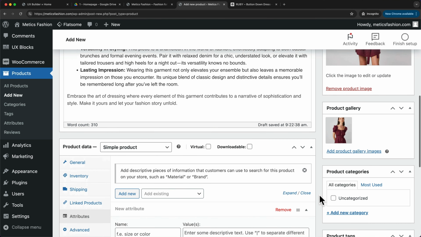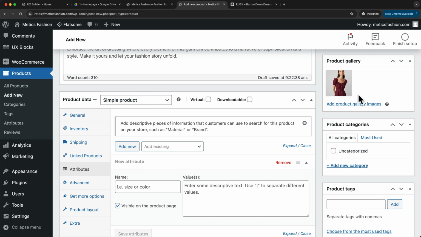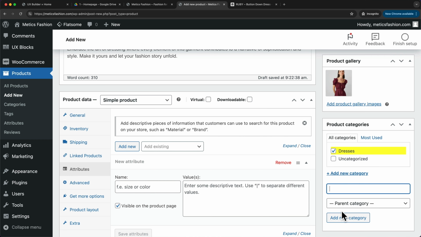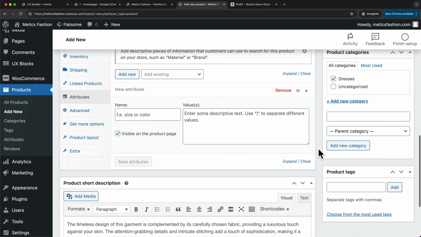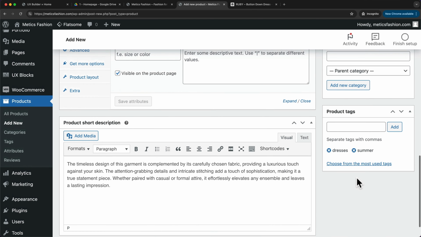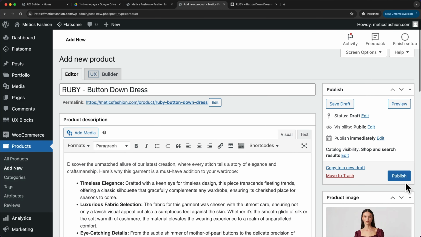And then we can scroll further down and here we can also add this product to one of our categories. Currently we haven't any categories set up yet, but we can add them right here by clicking on add new category. Now let's create a category called dresses and click on add new category. And now we can see that this product is already added to the dresses category. And then down here, we can also add product tags. So we can add dresses here, or we can add something like summer, just all the tags that are relevant for this product. And now to publish this new product, we're just going to scroll up and click on publish.